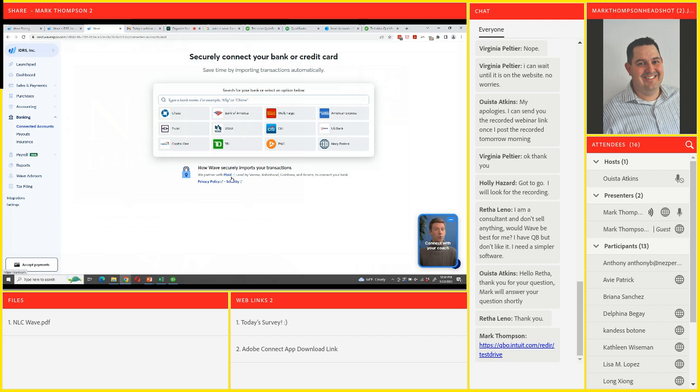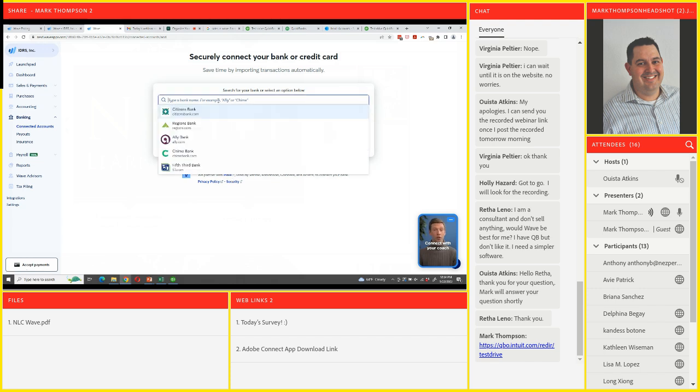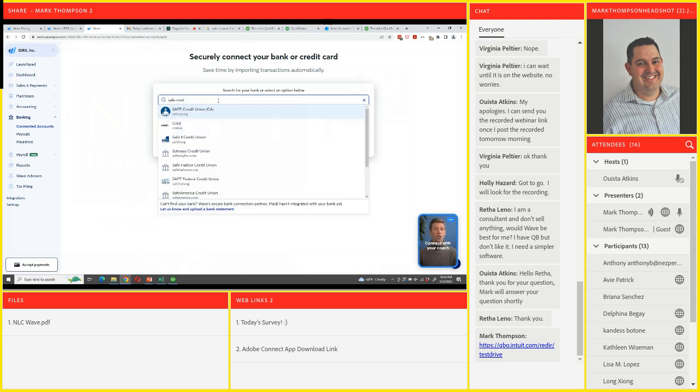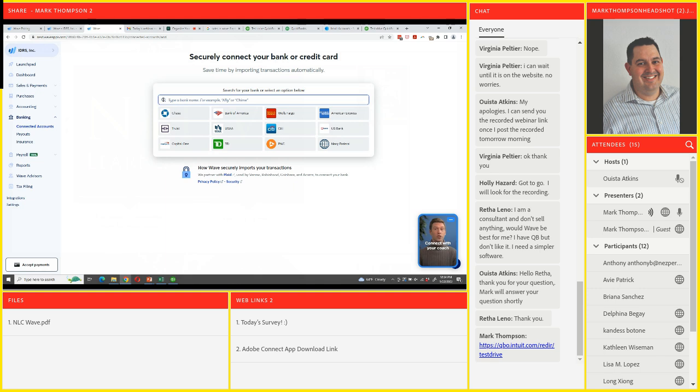And I've seen many businesses. So I'm going to even put, like, I have an account at Safe Credit Union. A lot of you guys don't know who Safe Credit Union is. It's a small little credit union only based in Sacramento County. That's the only place they have locations, and there they are, right? So there's a good chance that your financial institution would be there as well, and you would be able to tie it to your Wave account.